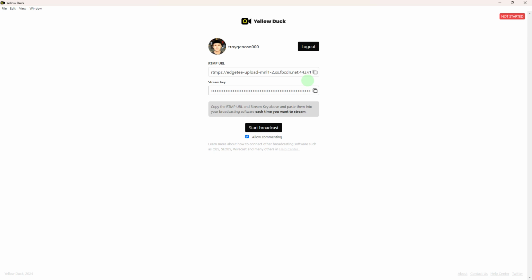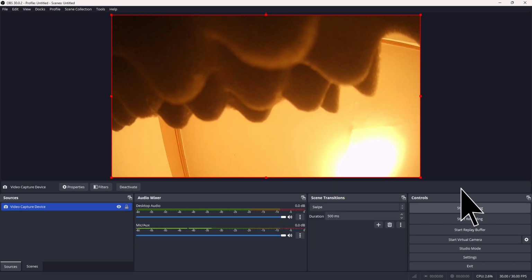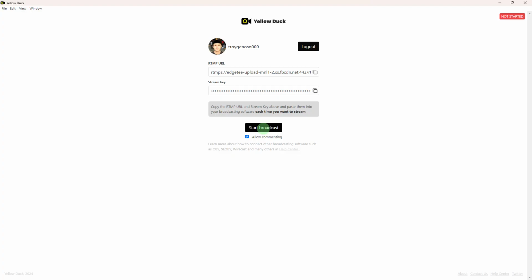Once logged in, YellowDuck will provide you with an RTMP URL and stream key. Go back to OBS to enter the RTMP URL and stream key provided by YellowDuck. Click on Start Streaming in OBS. Return to YellowDuck and click on the Go Live button. Check your Instagram account to verify that the stream is live.